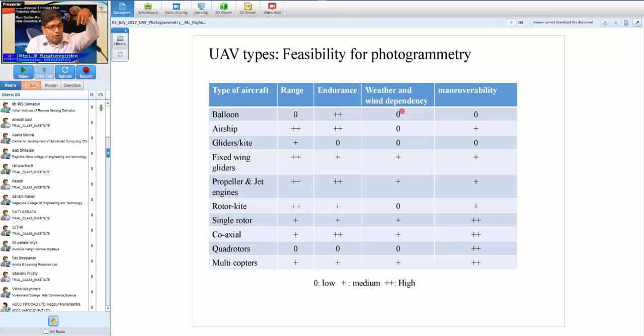You can keep the balloon in the airspace for quite a long time. And weather dependency is also low. Even in windy conditions, the balloon can stay stable. Maneuverability is also very low. You cannot maneuver the balloon.